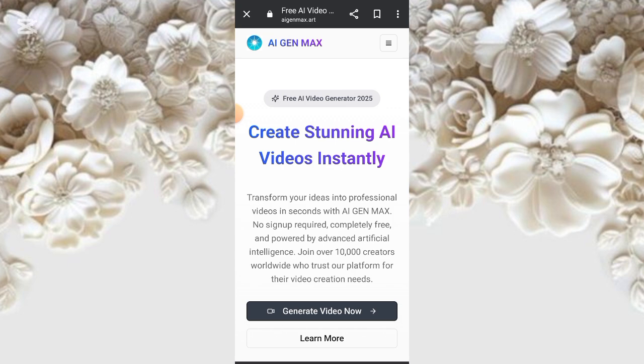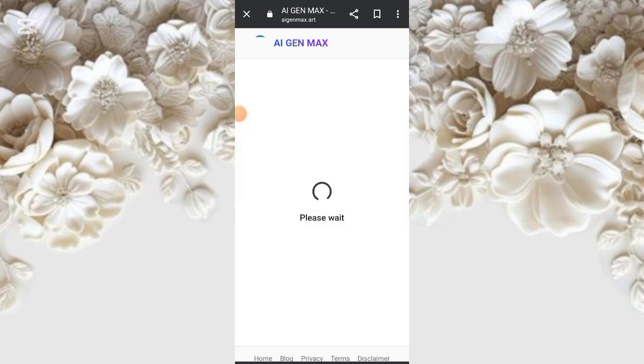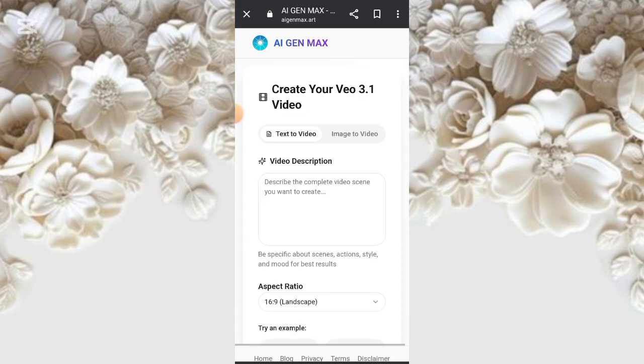Guys, one thing you need to know about this AI Genmax is this: you may want to sign in, you may not want to sign in. It is all your choice. So without wasting time, I'll just go ahead and click on generate video now. I have clicked on generate video now, and it is telling me please wait.